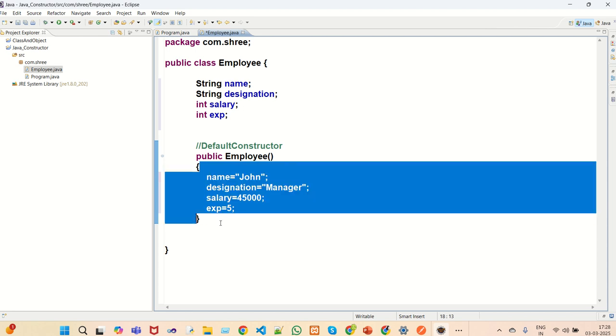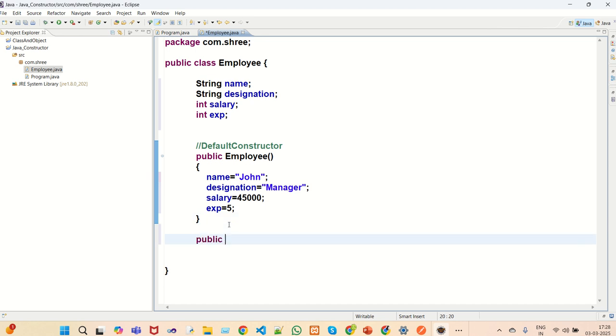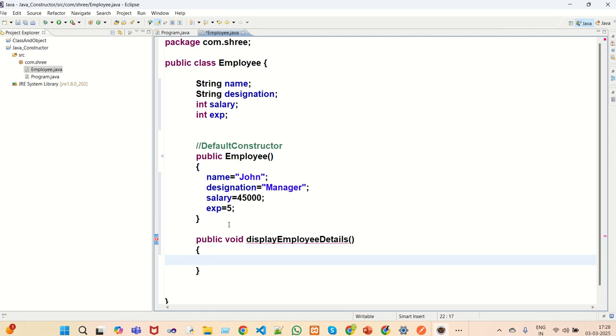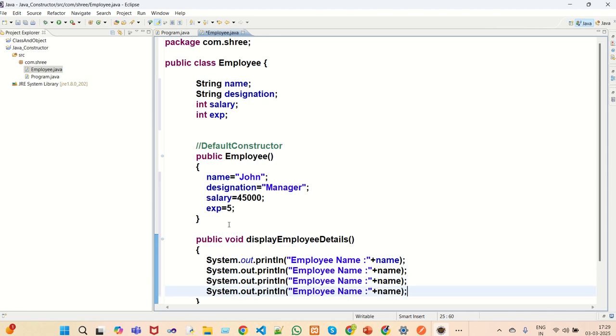Okay, so after assigning this value, we need to display the employee details, right? For that, display employee details. One function separately I'm going to create, and here I'm using system.out.println within a parenthesis double quotation, employee name plus name. Okay, in the same way I'm going to do for designation, salary, and experience.